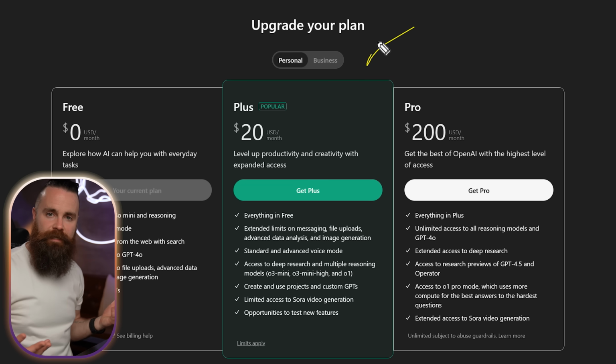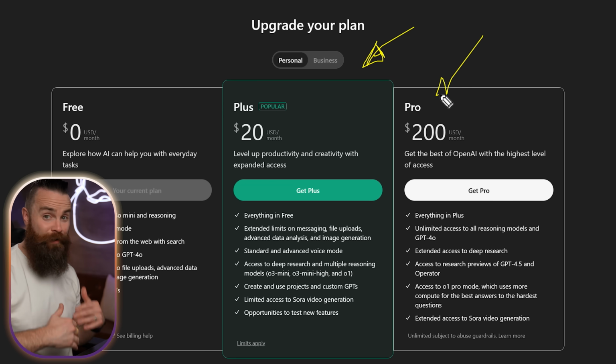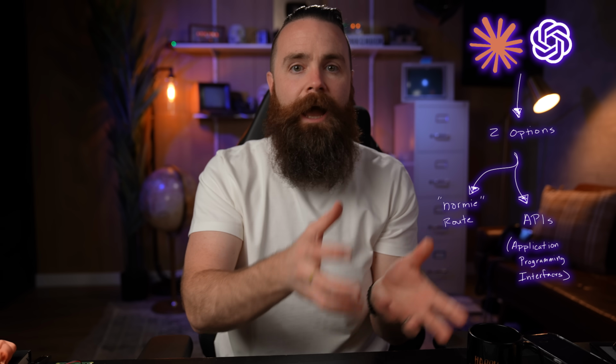You go out to ChatGPT, you pay a monthly plan, pay a lot if you want access to all the new stuff, and that's it, you're done. It's easy, no shame, I do it. But then option two is where things get interesting. APIs. Application programming interfaces are what developers use to integrate AI like ChatGPT into their apps and programs.